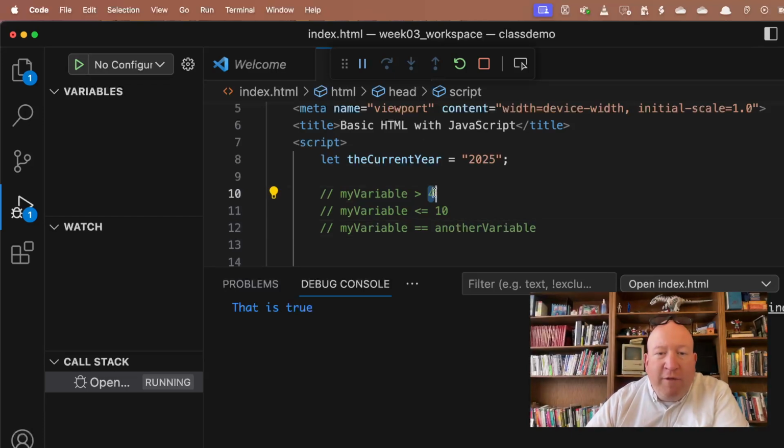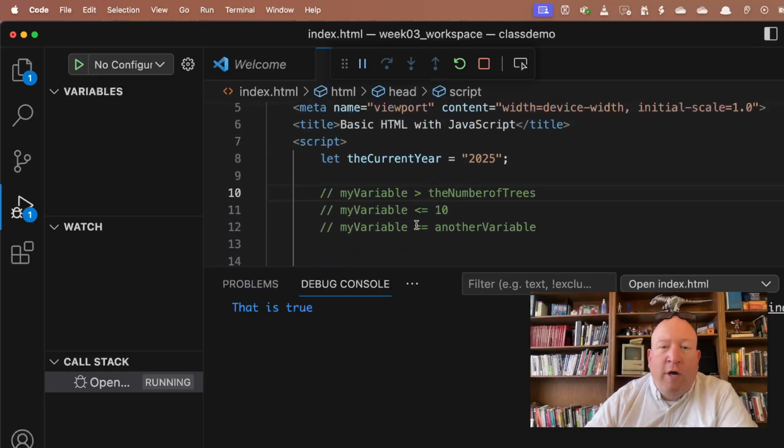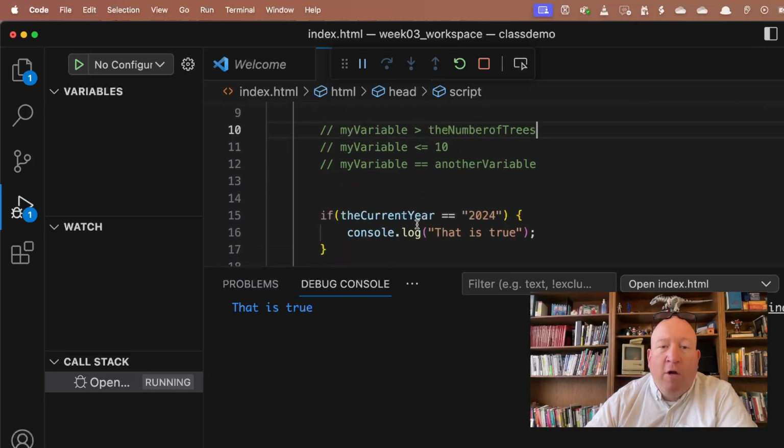You can also do the same thing with this, if my variable is greater than the number of trees, for example. I have a variable called the number of trees that can render. So we can compare variables to each other. That's really a lot of times what we're doing when we're comparing ifs. So we have all of these really interesting ways to compare numbers, to compare strings, and go from there.